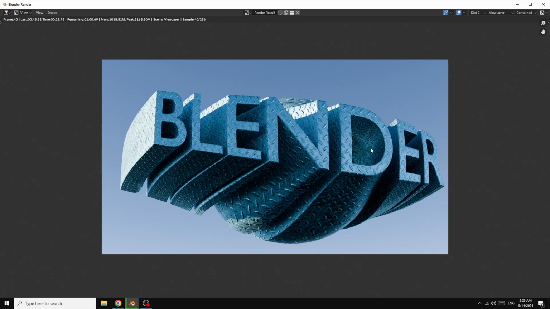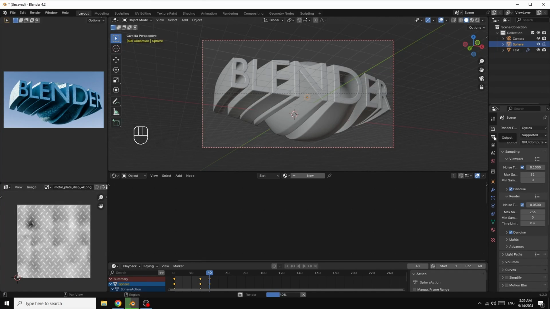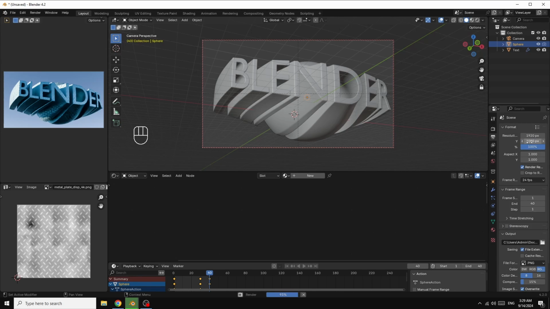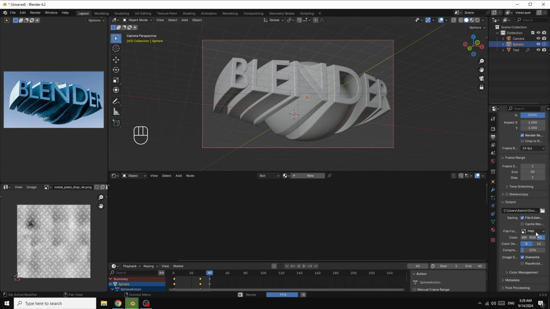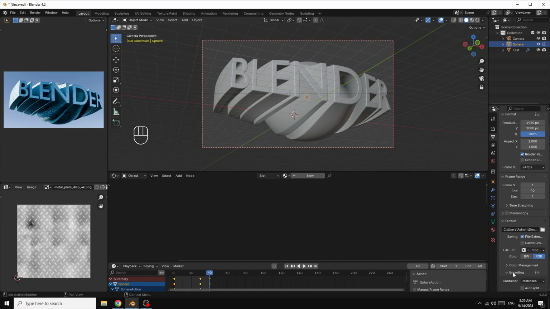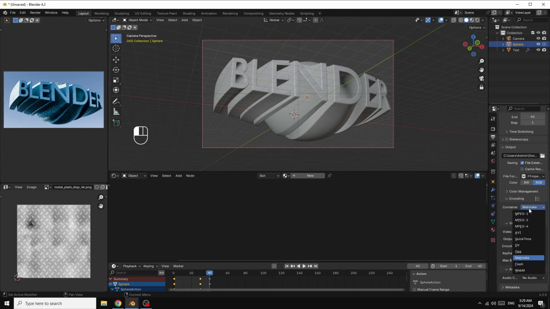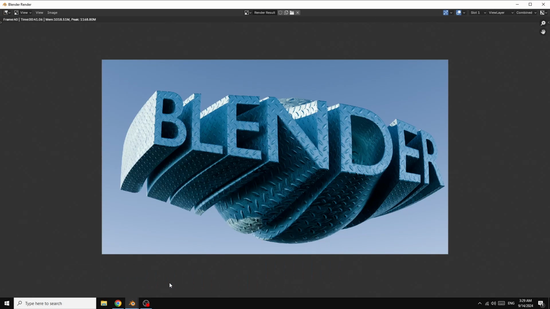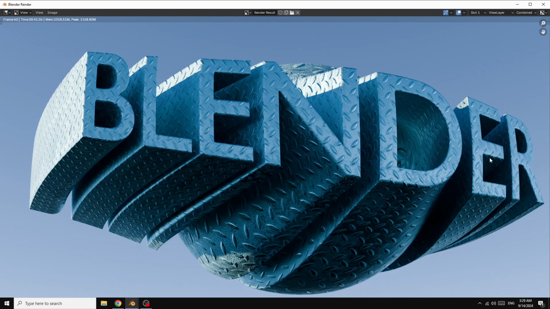So if you want the animation, go here and select your resolution and select your folder where you want the animation, and here in PNG select FFmpeg video, and in encoding select MPEG-4, and here select medium or high quality, and go here in render and render your animation. So let's see how it looks as an image.